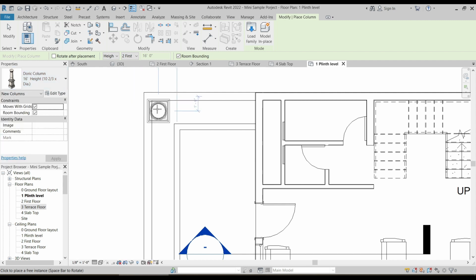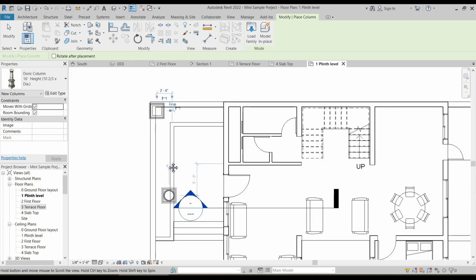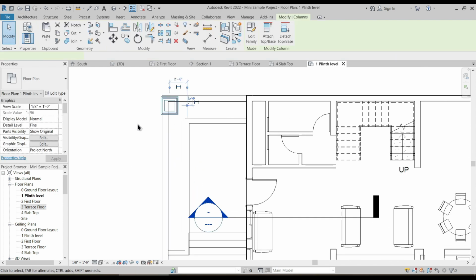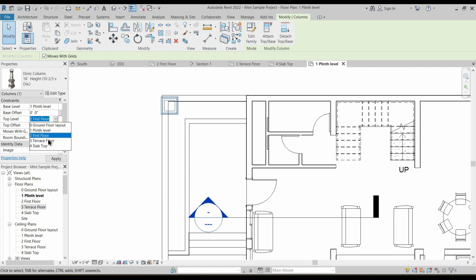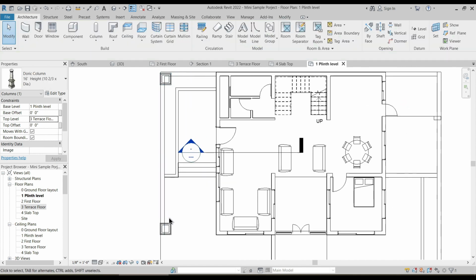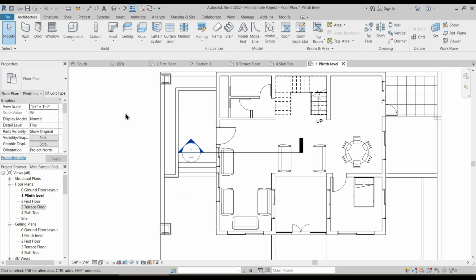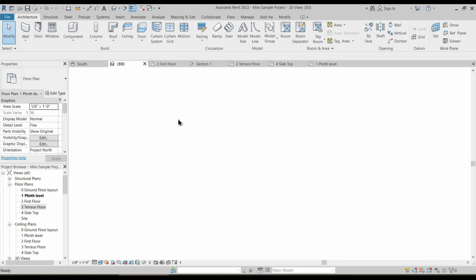Right now, not worrying about the size, we just want to add. So we'll add two of them, one on this end and one on this end. And let me see whether we can, from plinth level up to terrace floor. And the same for this, that is plinth up to terrace floor. And let's go to 3D.